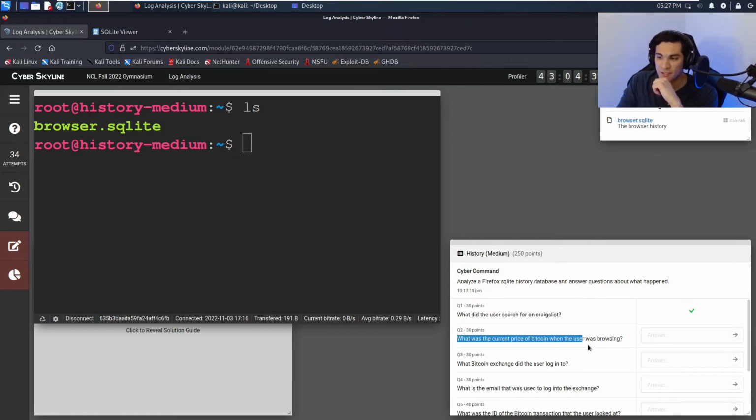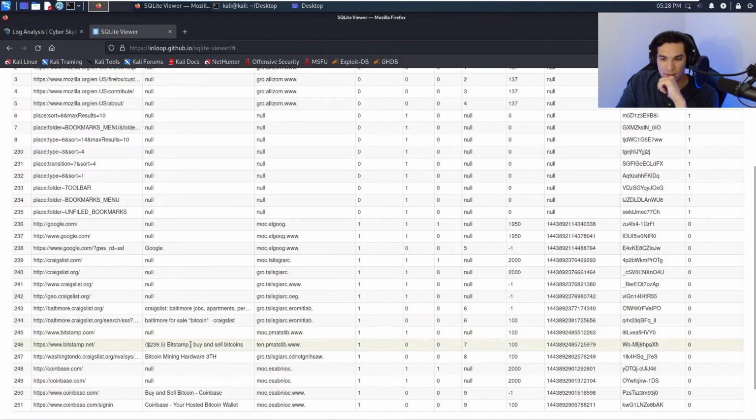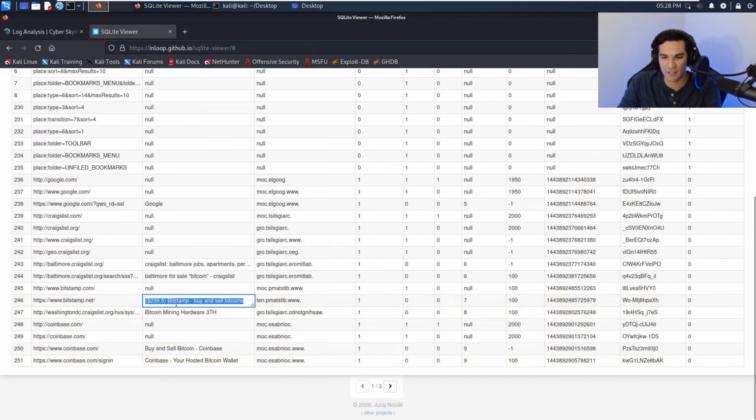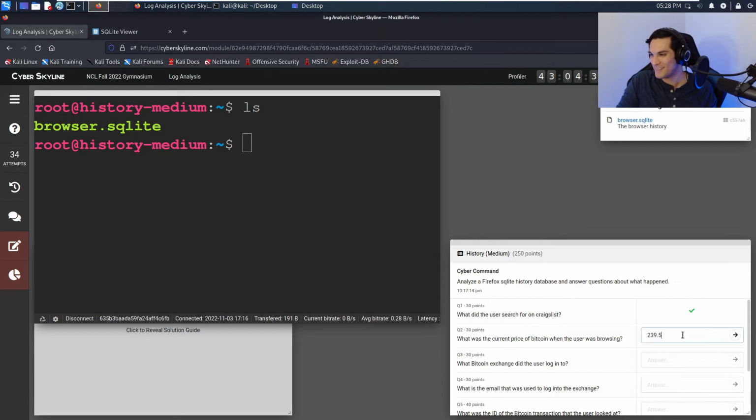And now we're being asked, what's the current price of Bitcoin when the user was browsing? Well, conveniently enough, just two options below, the title of this website has the price of Bitcoin at the time that they were looking. So this is $239.50. Wow, that must have been a good time to buy. Or maybe not. I don't know at what point in the future you all are watching this, but as of right now, it would have been great if you bought it at 239.50 for one Bitcoin. Bitcoin's now like $20,000, $30,000, something like that. So 239 bucks, good price.